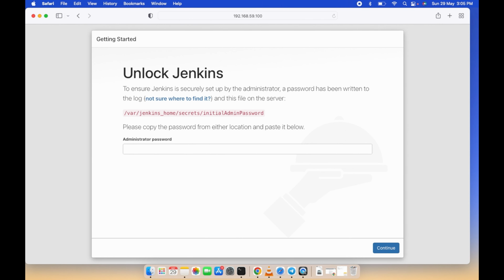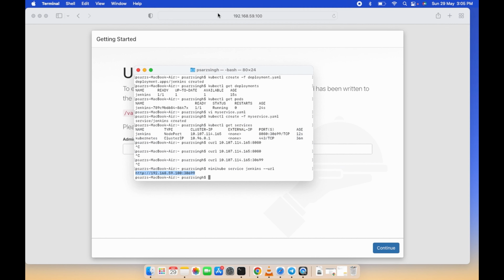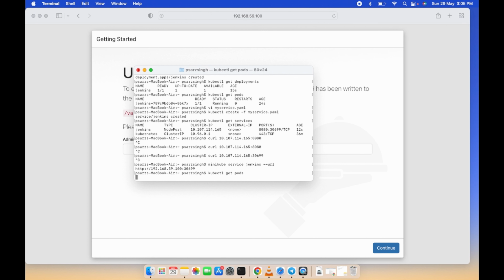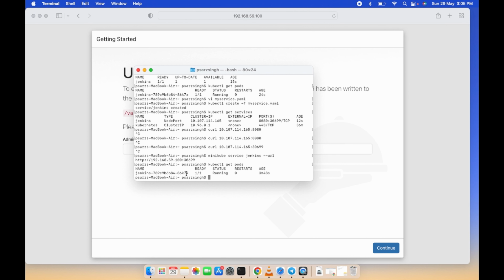As soon as you open it, you will be able to see the Jenkins get started page. So this asks for your credential. So just to get the credential, you need to get the pod name first. So for that, kubectl and then get pods. So this is your pod name. Now you need to check the logs of this pod. So for that, kubectl logs and then your pod name.